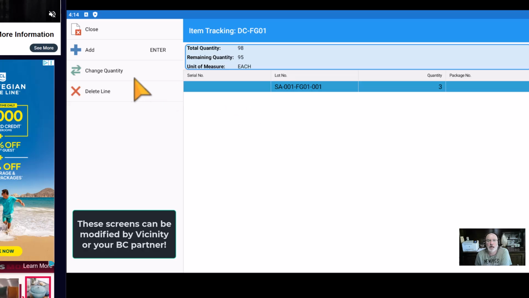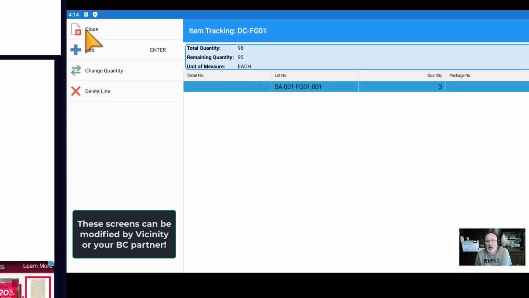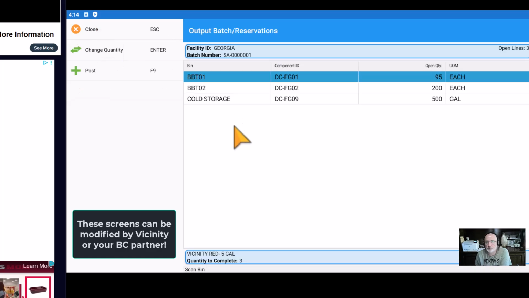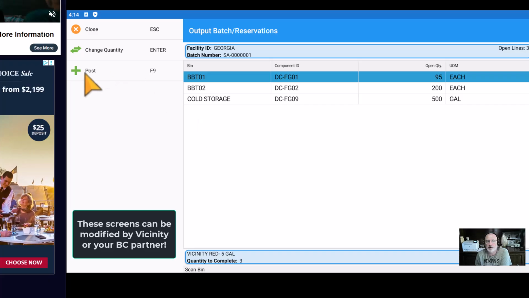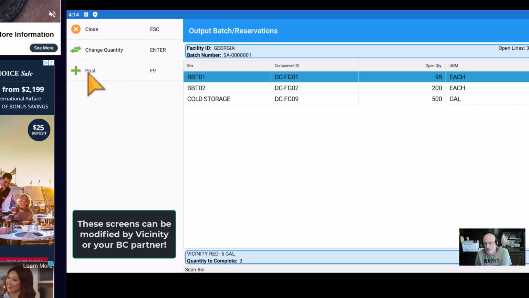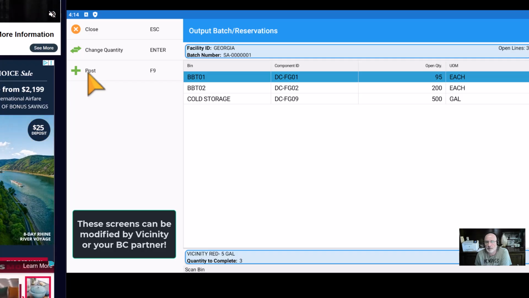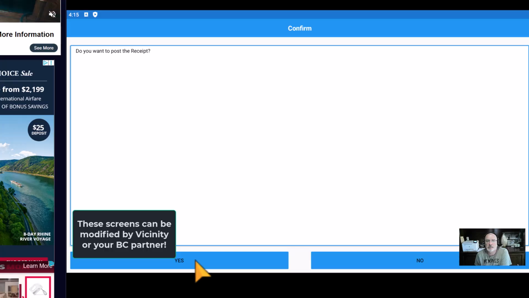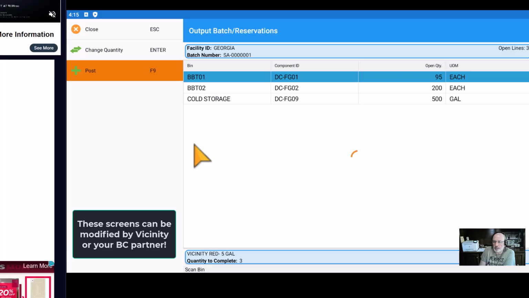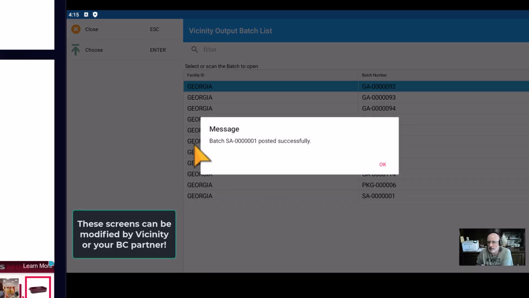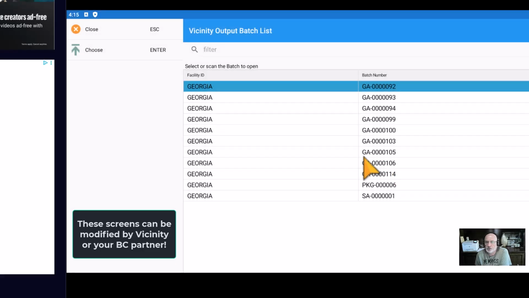I can just say OK, and now the remaining quantity is 95, and I'm basically ready to post. I can add more lines to this, i.e. more end items, but I'm basically just building a transaction. There's quantity complete as 3. So I can go ahead from here and hit post. I can either select that, tap it, or hit my F9 key. Either way, it basically asks, do I really want to do that? I'll say yes, I want to do that. And InsightWorks is now writing these transactions directly into BC's inventory, just like InsightWorks does for every other transaction. And so it's posted successfully and everything is good there.